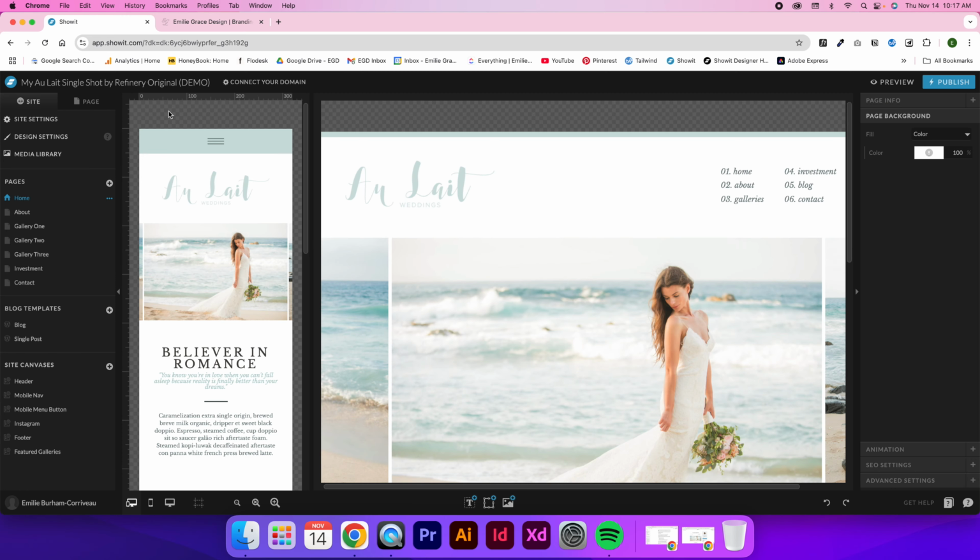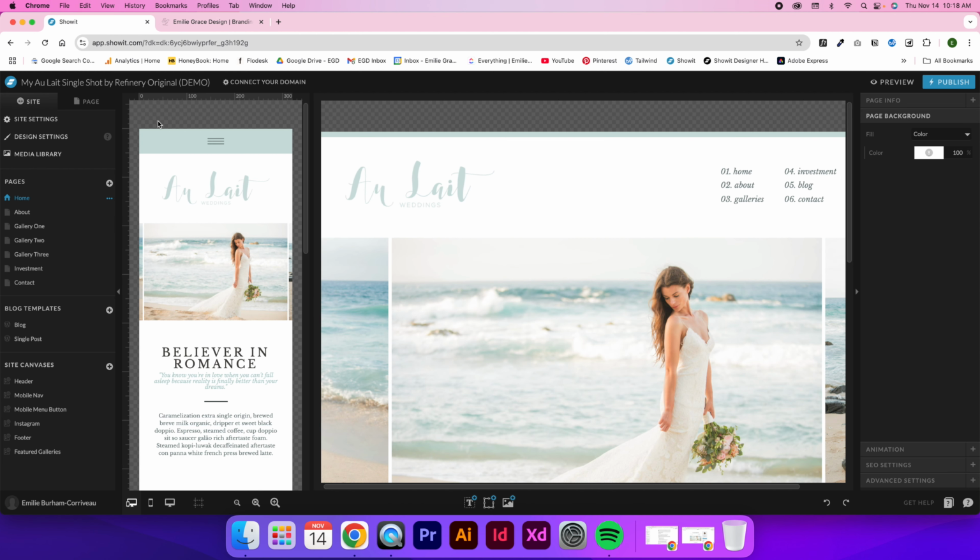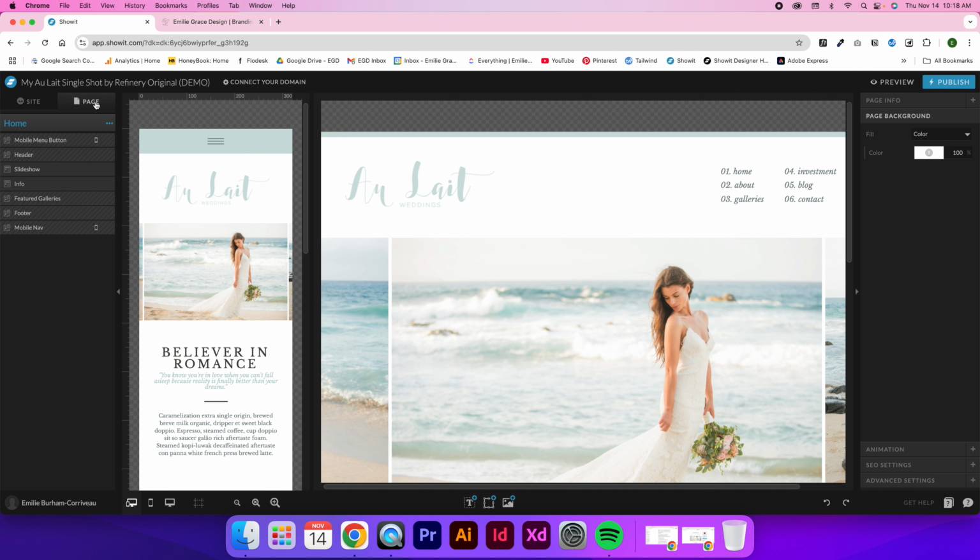So let's get started. I'm going to show you how to add a notification bar just above your website, right above like that, just like I do have on my own website right here. Now to create that, you want to go to the page tab, then you have to select the three dots right here and add a blank canvas.